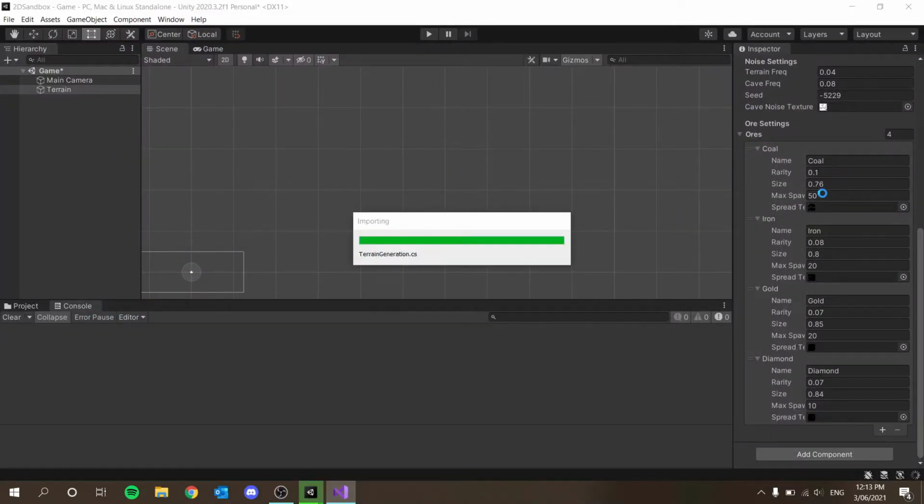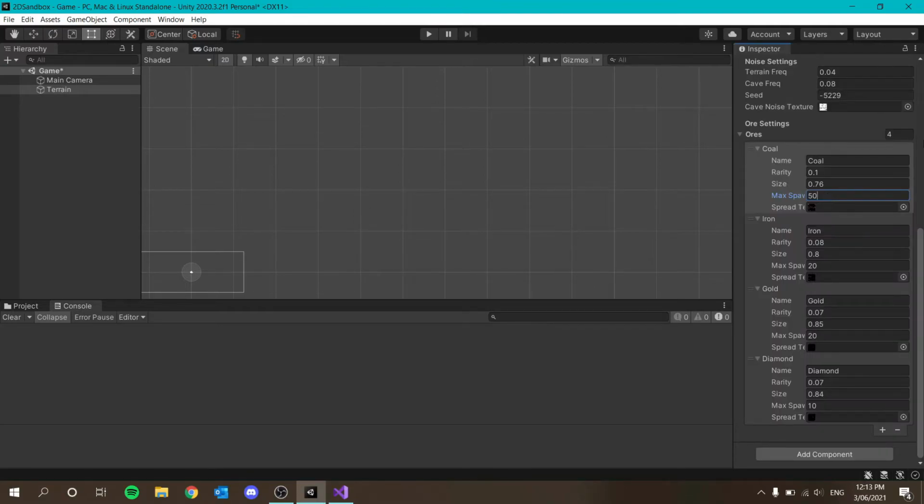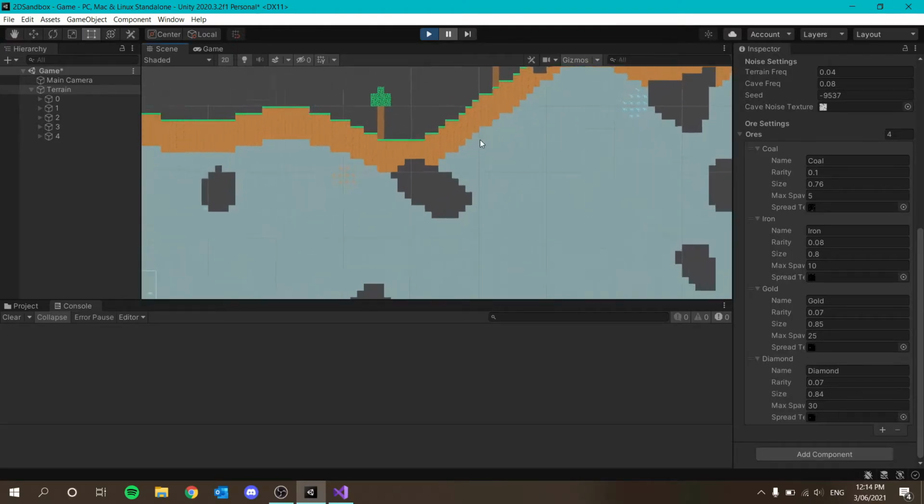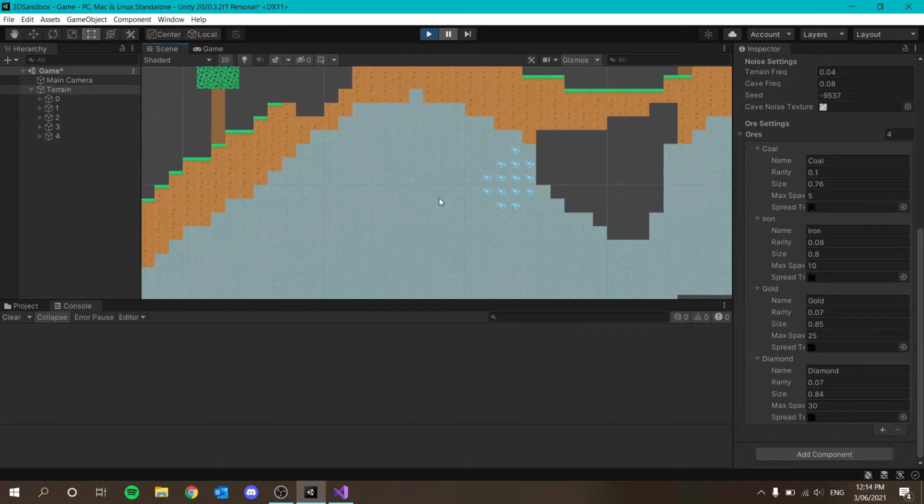So how far away from the top layer of terrain do we want coal? Let's say maybe 5 blocks away. Iron can be maybe 10 blocks away. Gold, we can say 30 blocks away from the topsoil, and then we'll say diamond. You know what? I might change this to 25, and then I'll change this to 30. So this should work a little bit smoother than just cutting it off, or it might not work at all. Okay.